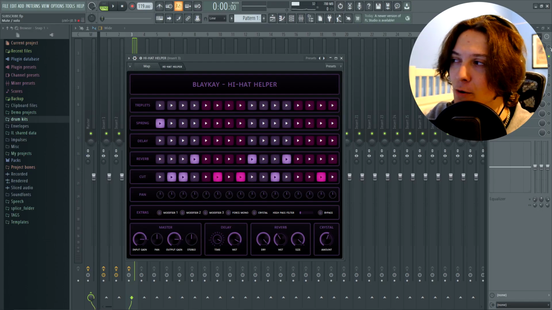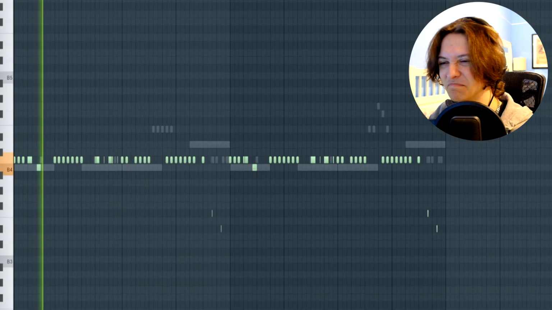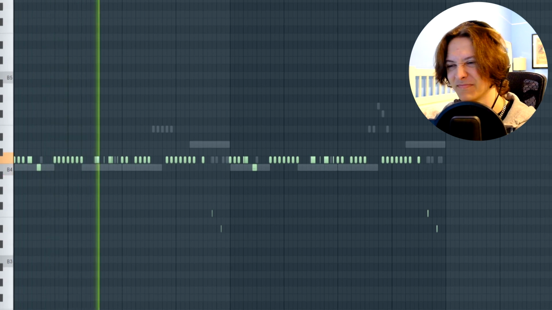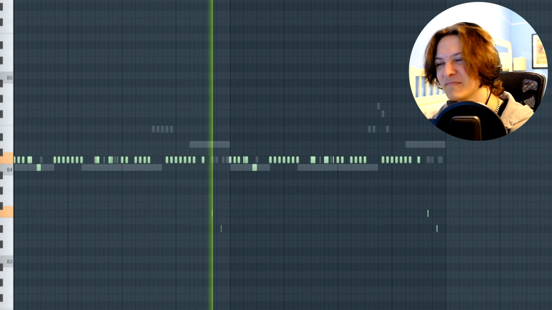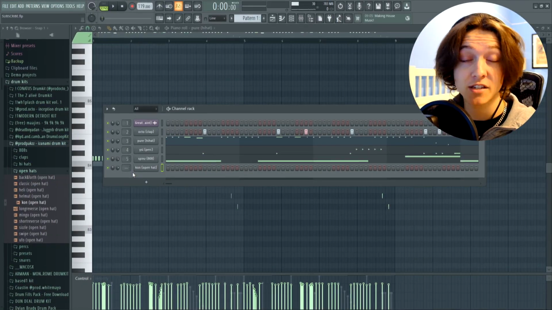I'm gonna put Hi-Hat Helper and Looperator on. That is super tough, man. I'm gonna have to use both of these together a lot more in the future. Now let's add some open hats, snares, and perks.